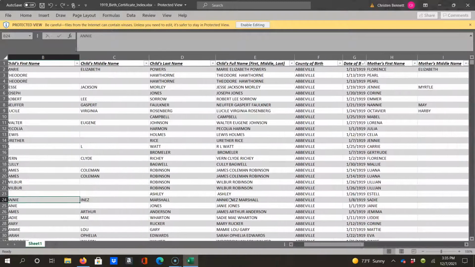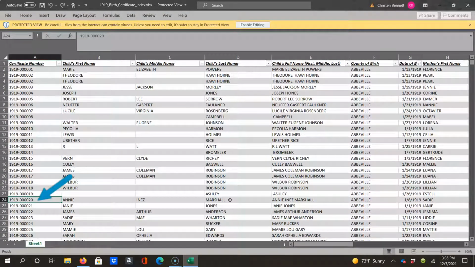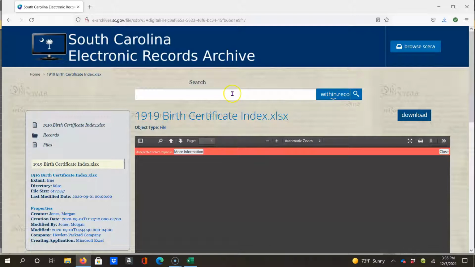And if we scroll back, we can get the file number. So I'm going to copy this file number real quick. And we'll go back to the page we were at. And we want to find her birth certificate. So we'll paste her birth certificate number into this box. Now make sure that you change this from within record to archive. We want to search the entire archive for this number. So we'll hit search.